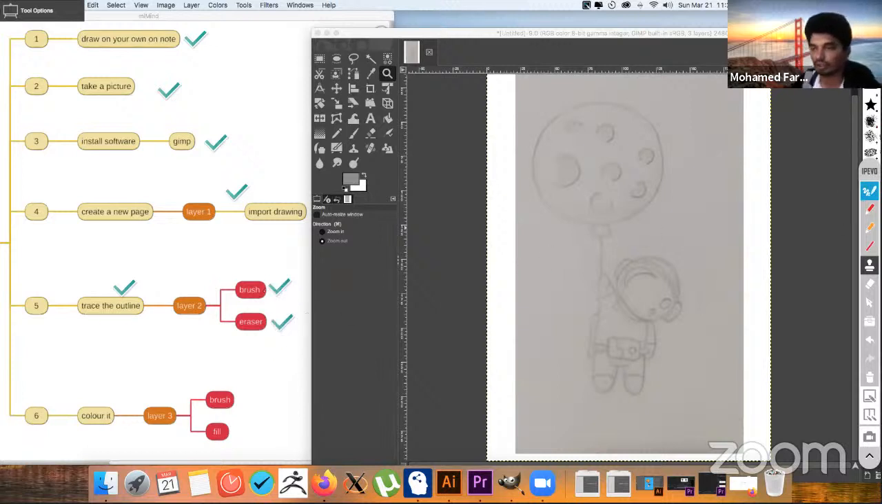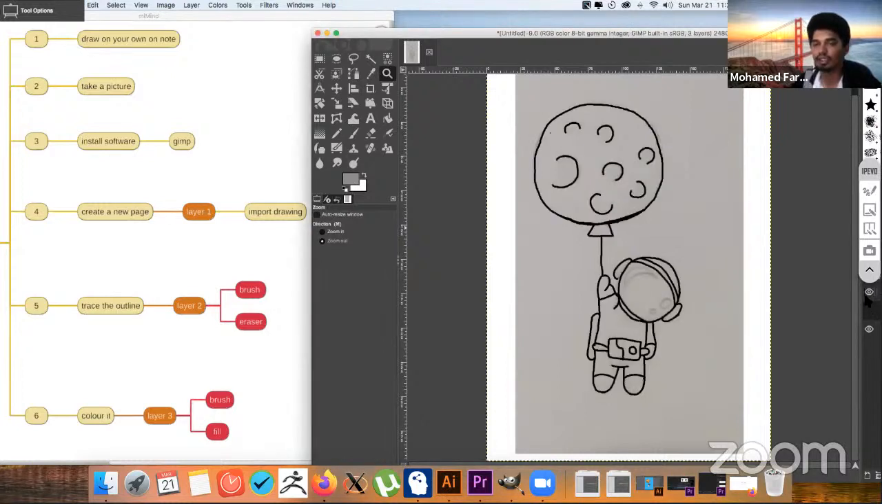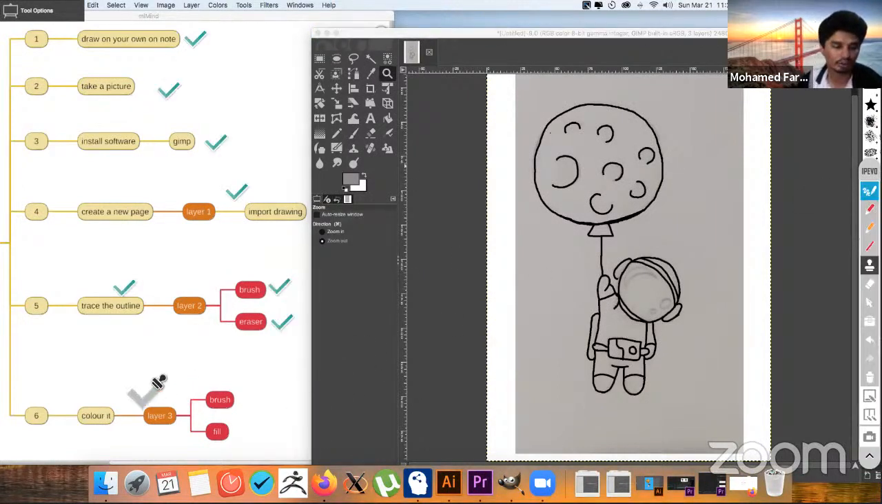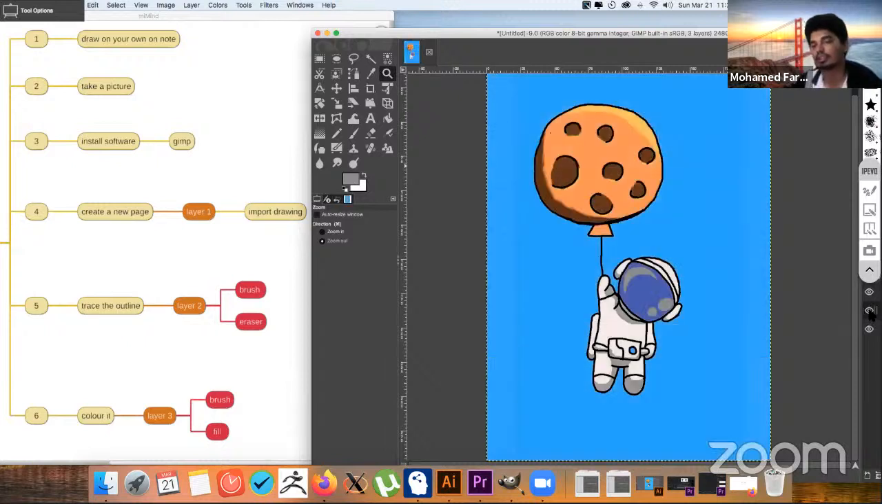the eraser tool. So when we see this, this is our outline. We have done the outline, and the third thing is we have done the coloring. For the coloring, we used the brush tool and the fill tool. So this is our coloring. If you do this, you will get the result like this.